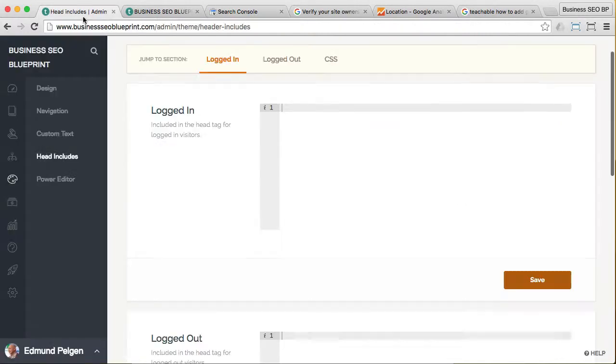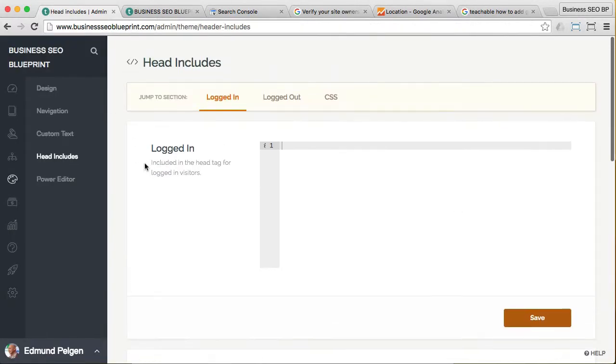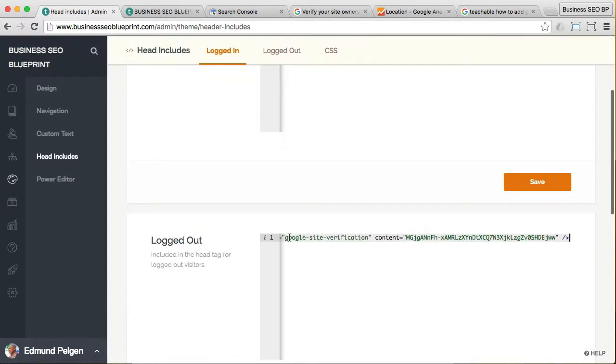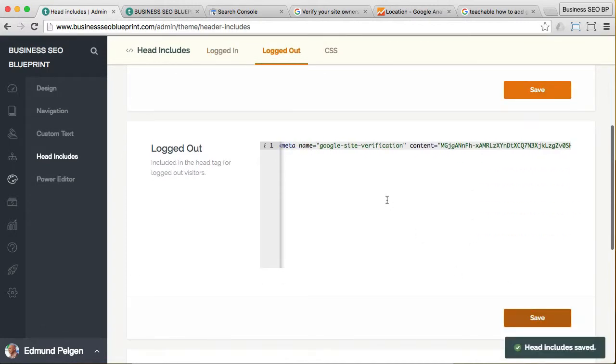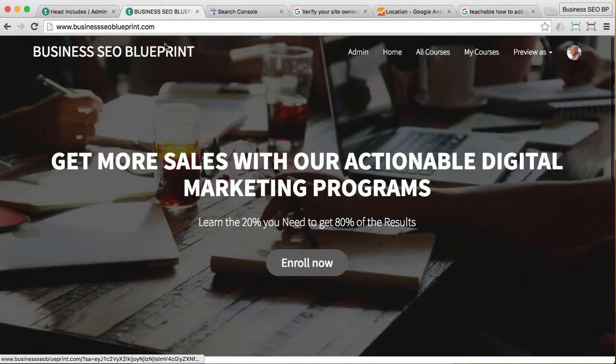Now I'm going to log into the back end of my training portal, and different CMSs or website software platforms will give you different ways of doing this. In this case here, my software has given me the option to add some code to the website. So I'm just going to add it in the top there. There's a logged in option and a logged out, and I'll click save. I'll click save here as well just to make sure. Now I'll just show you what that looks like on the website. So if I go to my actual website, I just click refresh.